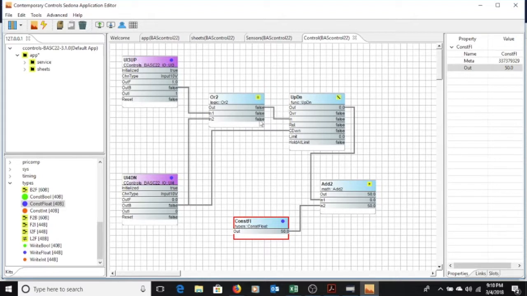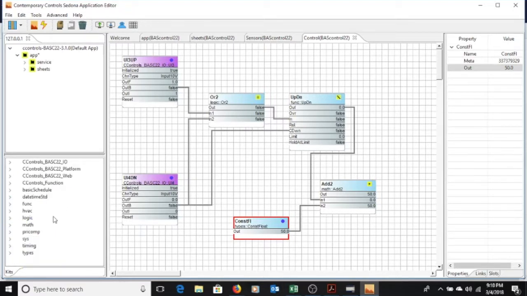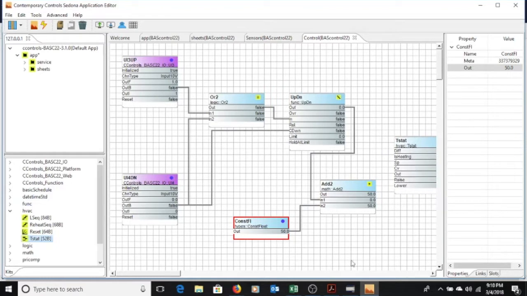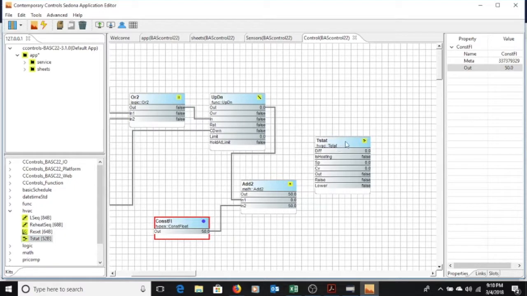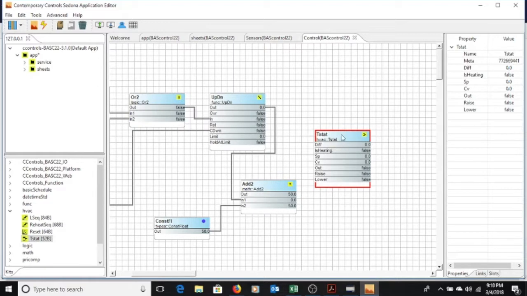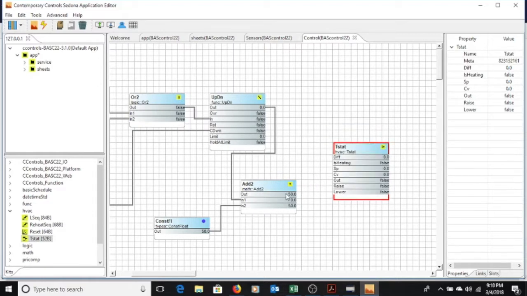Okay, so one of the last pieces here that we need, let's minimize our logic and look at HVAC. And we have what's called a T-stat. Now, that T-stat is going to be in the outlet of all of this, and this 50-degree mark that we see here is going to be our set point.